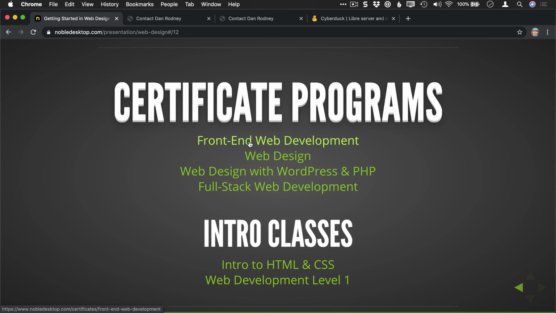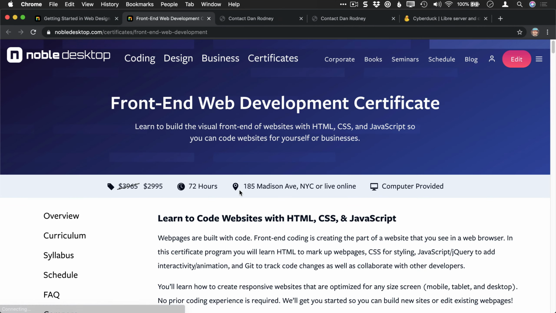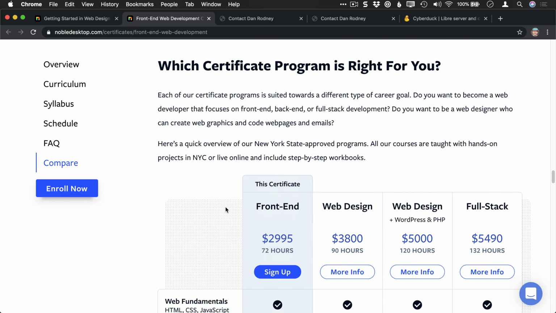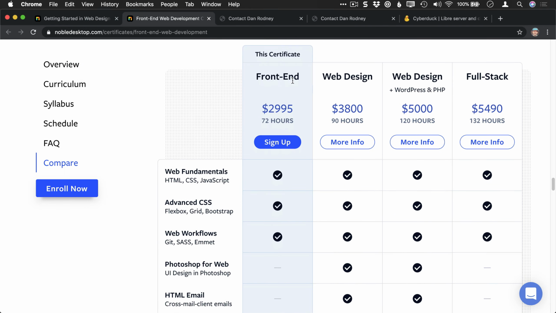But if you want to learn more, if you want a whole program, we have a front-end web development program that goes into HTML, CSS, and JavaScript, and all of those front-end coding languages. There's a compare feature on all of these certificates, so you can compare the differences between these certificate programs. We have the front-end, web design plus WordPress, and full stack.